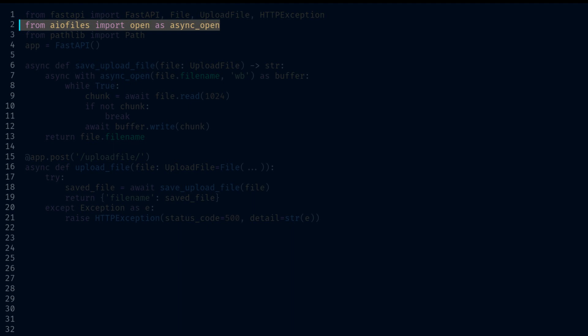In this block of code, we are importing the open function from aiofiles and renaming it as async_open. This function is used to asynchronously open a file in the save_upload_file function. This is helpful in handling input-output operations asynchronously, which improves the performance of the application.